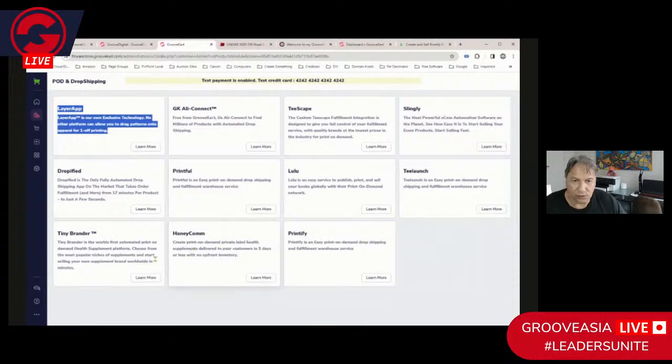Honeycomb and Tiny Brander are actually supplement drop shippers. So like protein powder, supplement capsules, all those sorts of things. They do that, and you can just put your branding on their products. But with one of them, I think there is a price you have to pay in order to do that. I'm not absolutely sure. These are not quite integrated as yet. But I know in the coming months that'll all be connected.